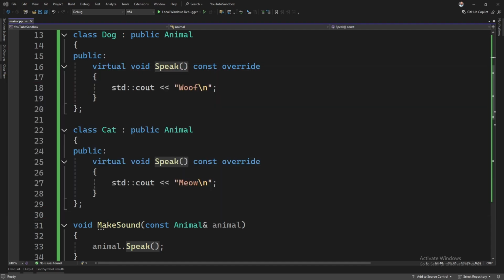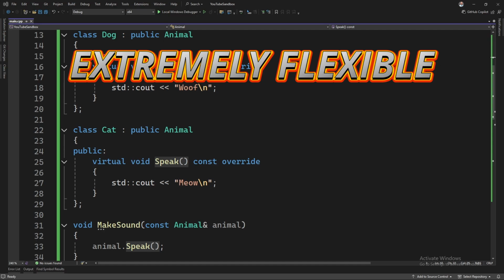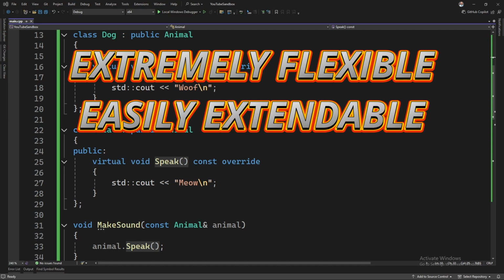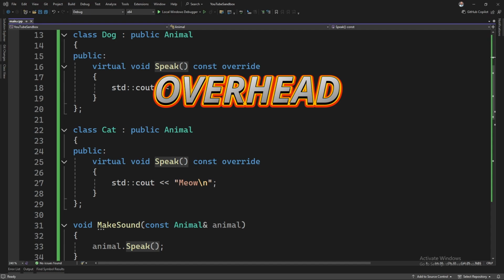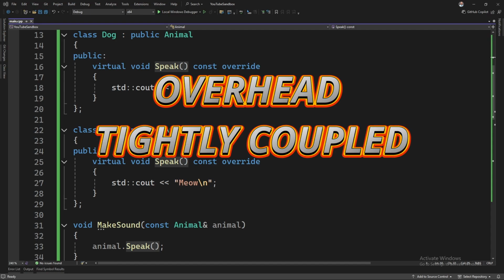Well, let's first talk about the pros. It's extremely flexible. This works with any derived class. It's also very extendable. New classes can be easily added in. You just have to add the new class and inherit from the base class. What are some of the cons? There is overhead. This requires a vtable and virtual table lookup. It's tightly coupled. Derived classes must inherit from the base class or a common base class.